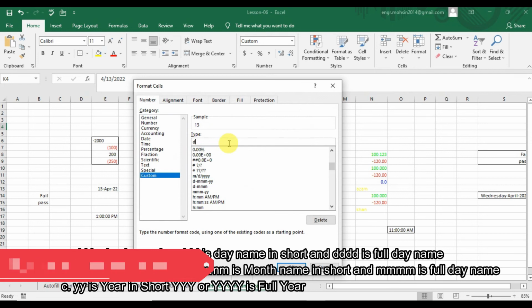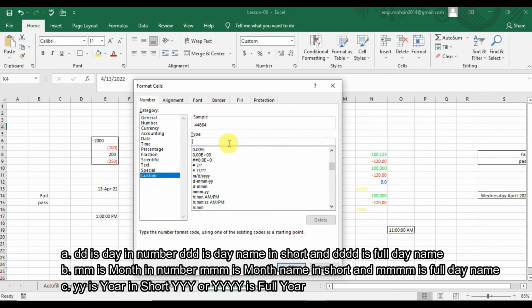Now for the day first of all I will define the format as day, month and year. So for the day, if I click here D, see 13 appears in the sample. If I click D again, it will not change. So by keeping only single D or double D, it will show the number. If I increase one more D, see now the day will come, but in the short format. If I increase one more D, the full day name will come.